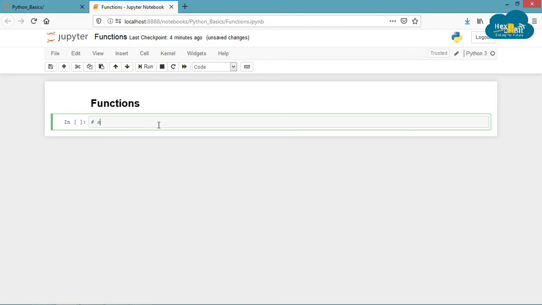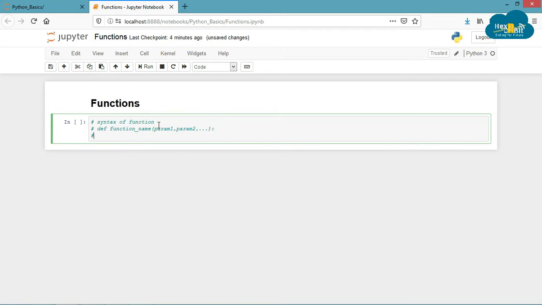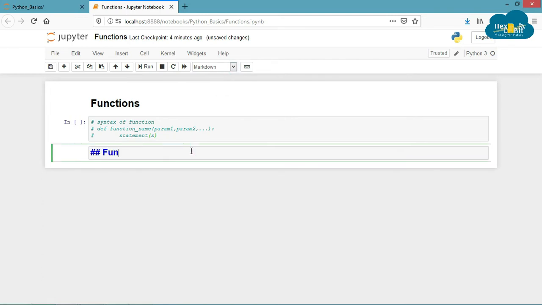In order to define a function, we need to write the keyword def followed by the function name as per your choice, an optional comma separated list of parameters that may be passed to the function within these parentheses, followed by colon, and then the statement in an indented block. Let's define a function which can be called to multiply two numbers.